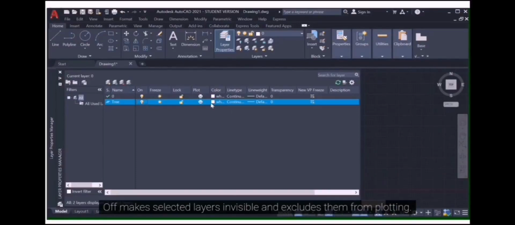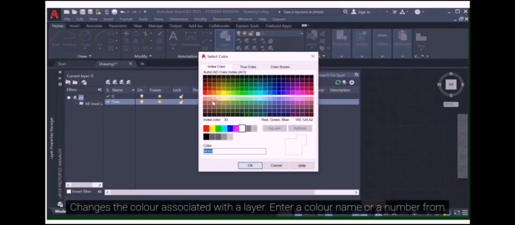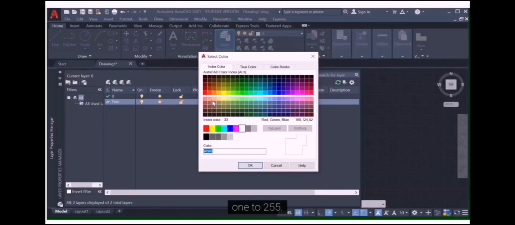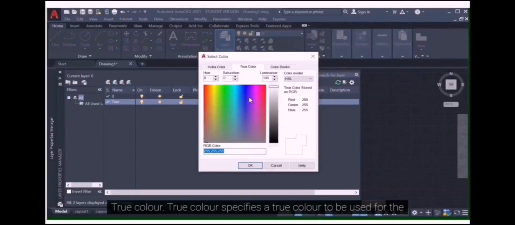Color changes the color associated with a layer. Enter a color name or a number from 1 through 255. True color specifies a true color to be used for selected objects. Enter three integer values from 0 to 255 separated by commas to specify a true color.